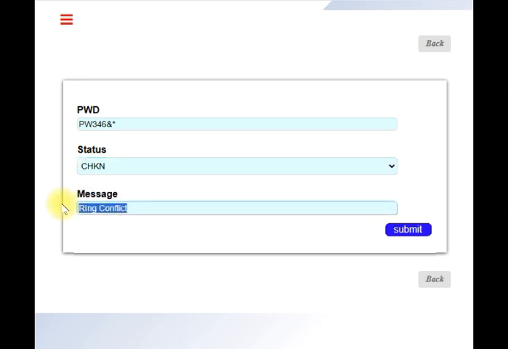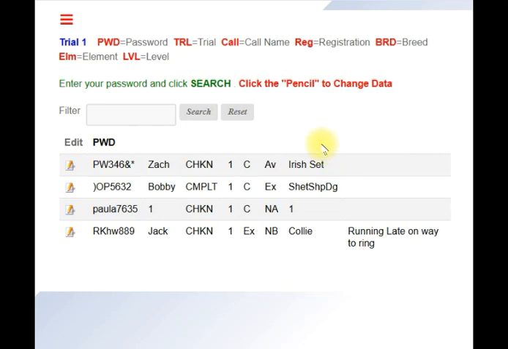You can also delete any previous message or update a message for your dog at this specific element and class. And all you do is click submit and the system will go out and save that record for you. When it's finished, it will come back and you'll see the status change. We changed it to check in, and then you can click on or touch the back button and it will take you back to the listings for that specific element in trial.